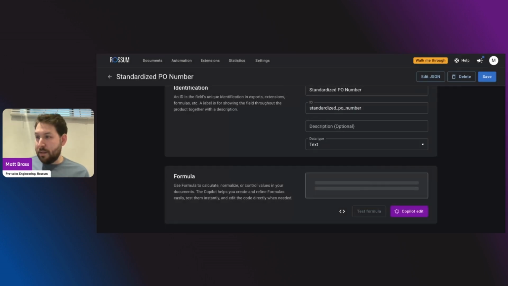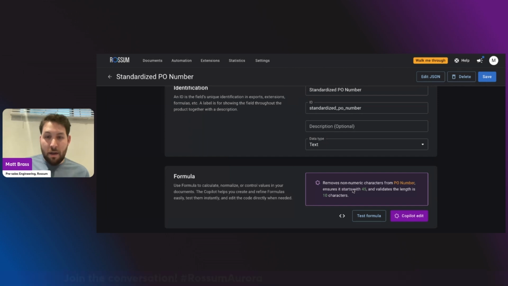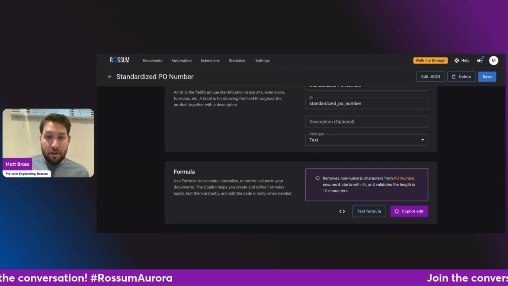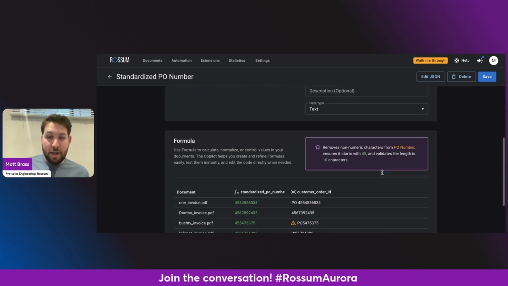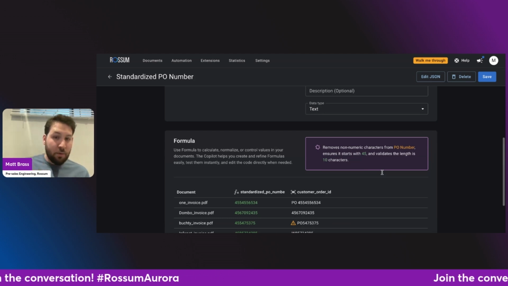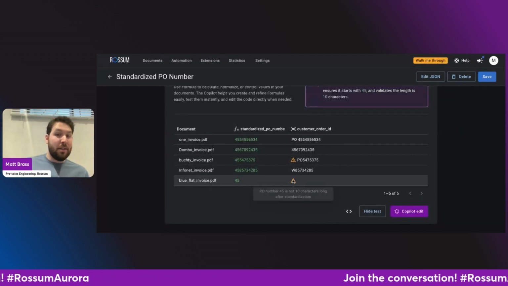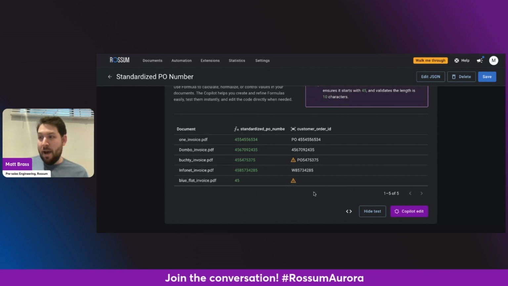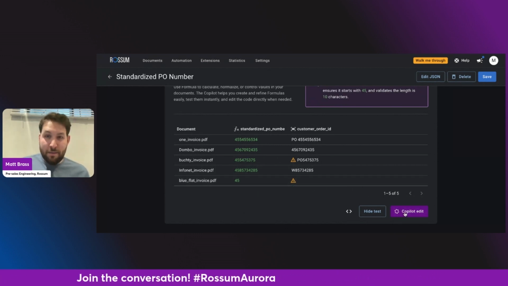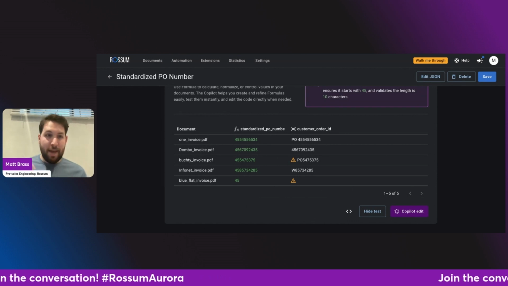It's going to think about this. It's going to implement, and you can see now I've removed all non-numeric characters from my PO number, and I've ensured it starts with a 45. I'm going to take a check. It has to be 10 characters long, and you can see here, right? This one isn't 10 characters. This one actually doesn't even have a PO. So what's happened here is I just added the 45. Now, this is a great opportunity to make this better.